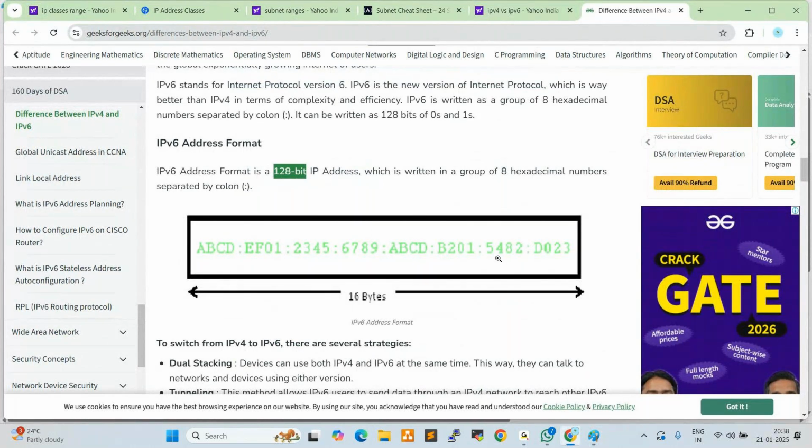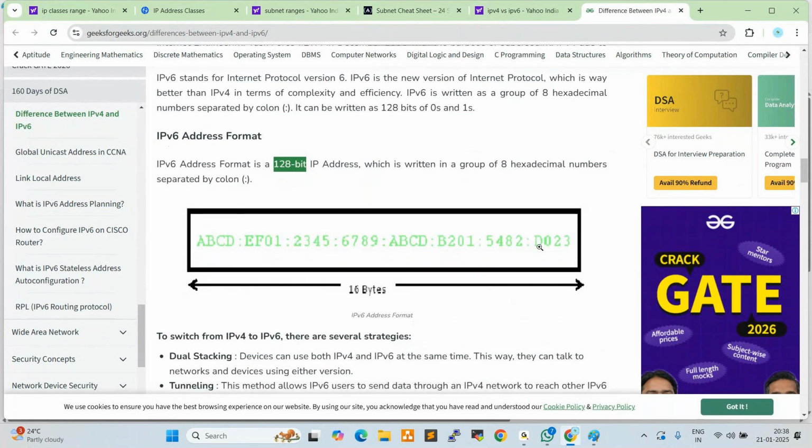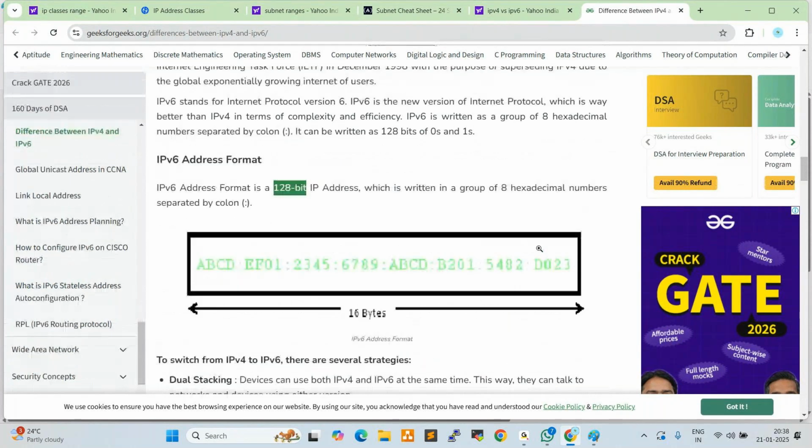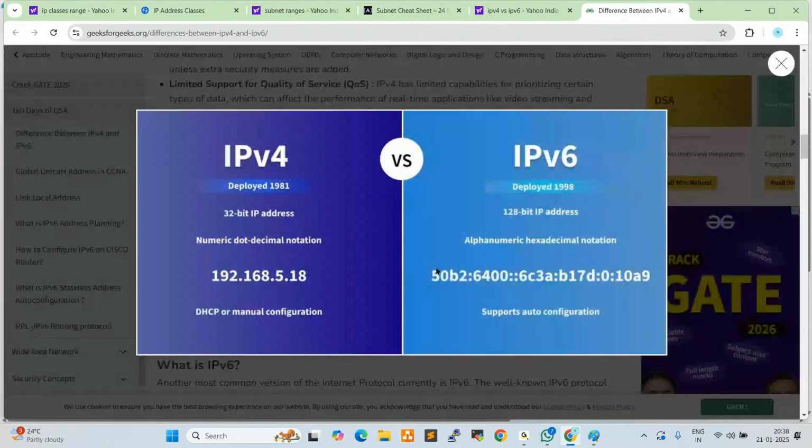Currently we are not using this. Each octet is 16 bytes, right? So maybe going forward. If anyone asks you the difference between IP version 4 and IP version 6: IP version 4 is a 32-bit address, and IP version 6 is a 128-bit address, right?